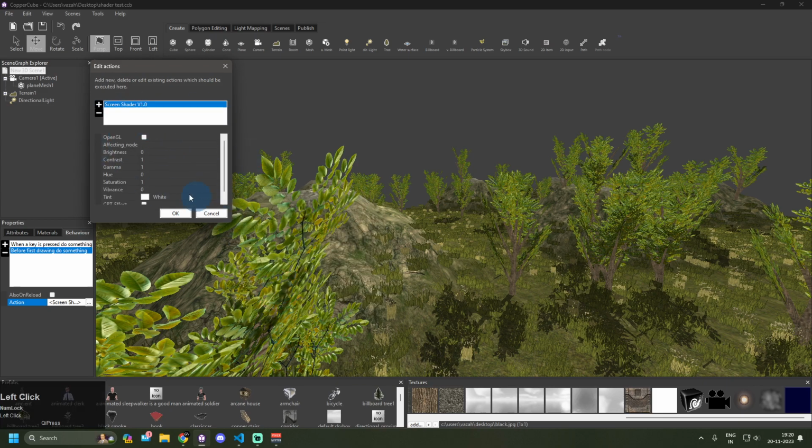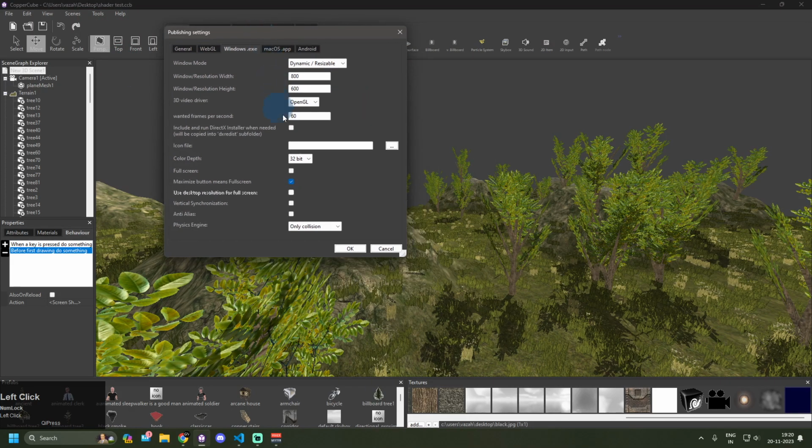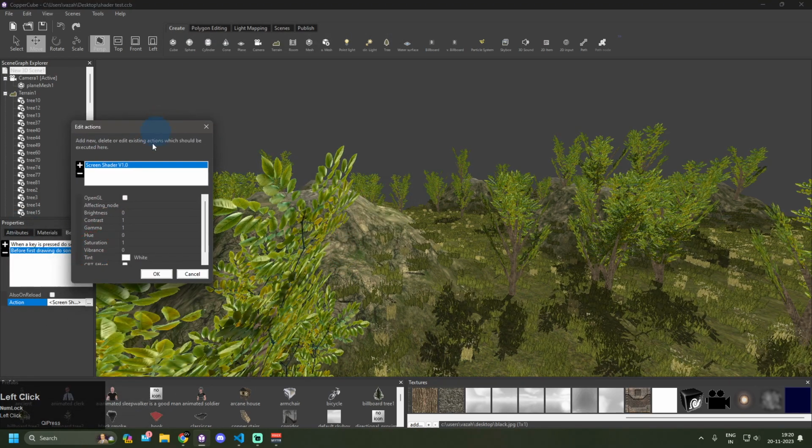Simply select it, then you will be provided with a bunch of different properties and options here. We have the first option, OpenGL, and you need to check it if you are using the OpenGL renderer for your game, and if you are using the Direct3D renderer for your game, then you have to uncheck it. For example, if I go to the publishing settings here for my Windows exe, you will see I'm using OpenGL as my 3D video driver. So if you are using Direct3D, then you have to uncheck that option. If you are using OpenGL, then you have to check that option.